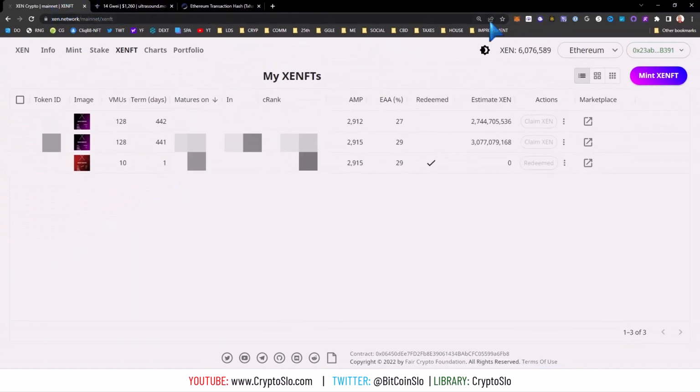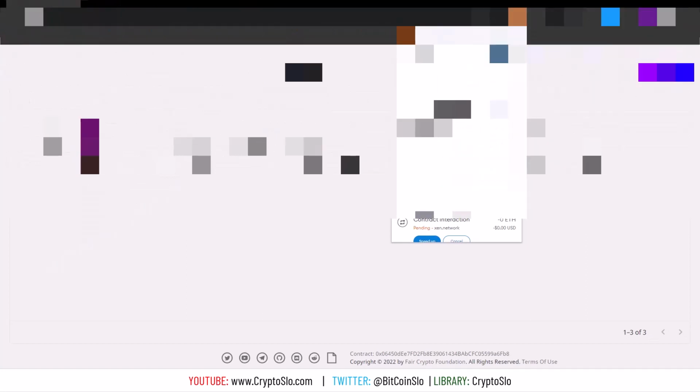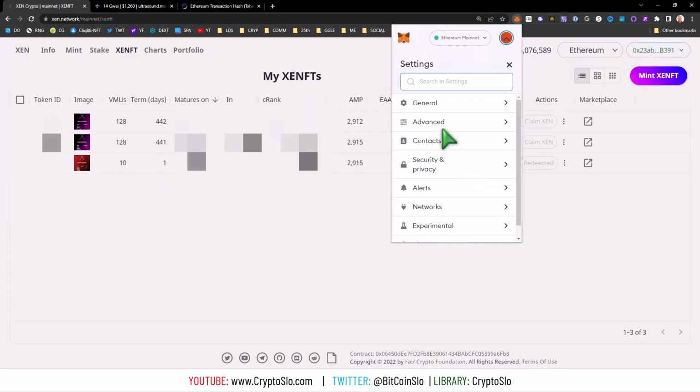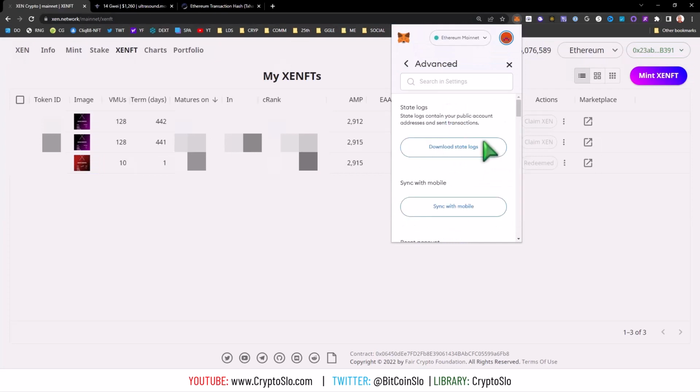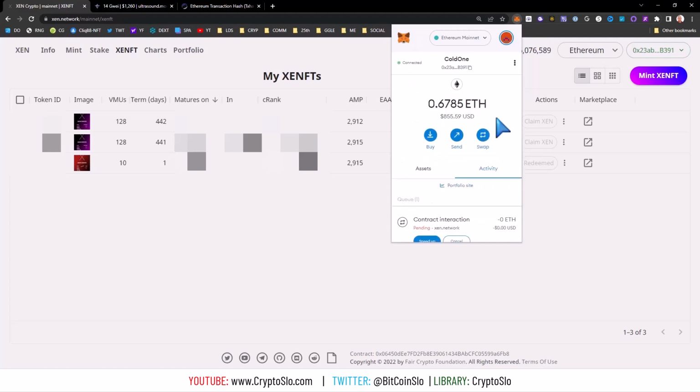Not a problem. So then you want to go into your wallet and make sure that nonces are available. So I'm going to click on the dots, go down to settings, go to advanced, scroll down, and you want to have customize transaction nonce on, okay? So now that that is on, you will simply send a 0 ETH transaction to yourself, and the contract cost is much cheaper, so you can replace the gwei gas.